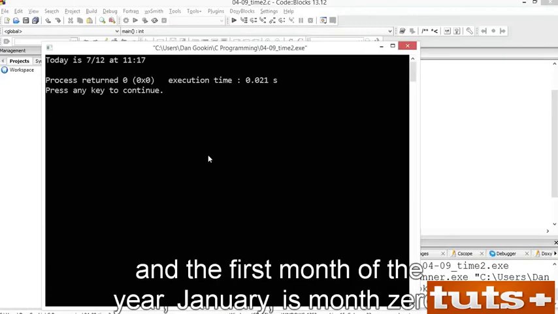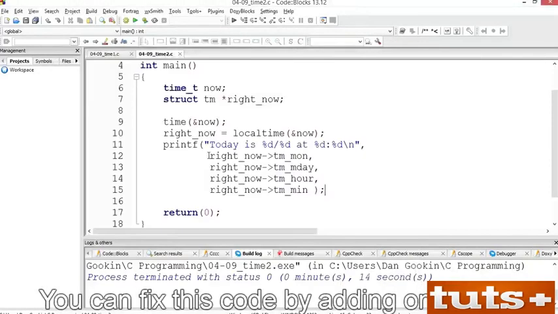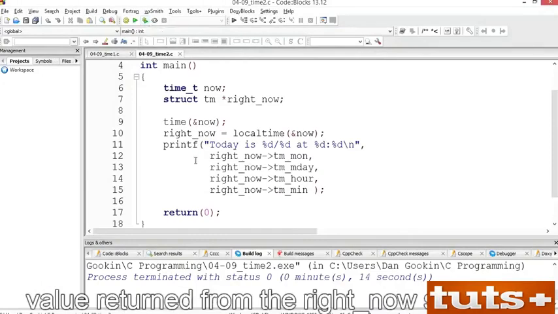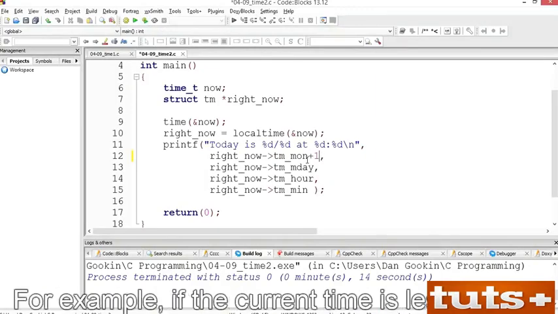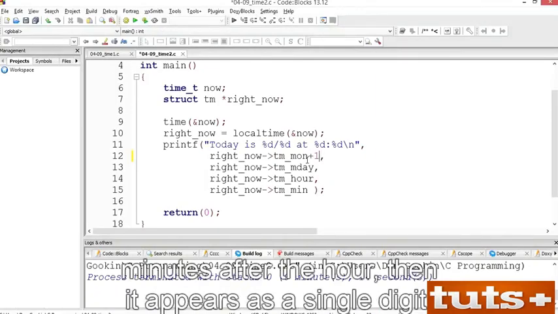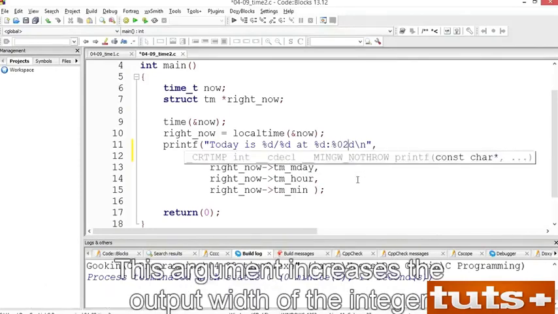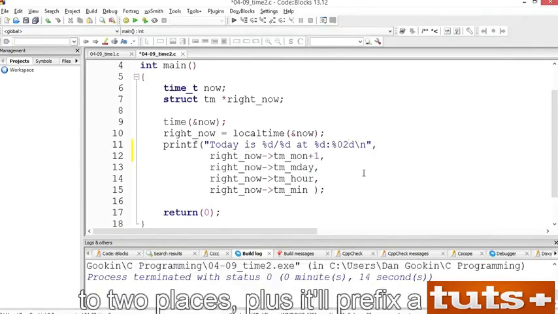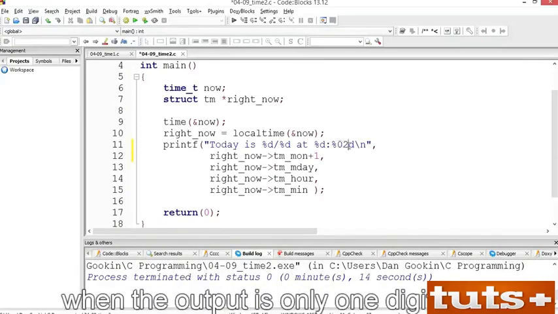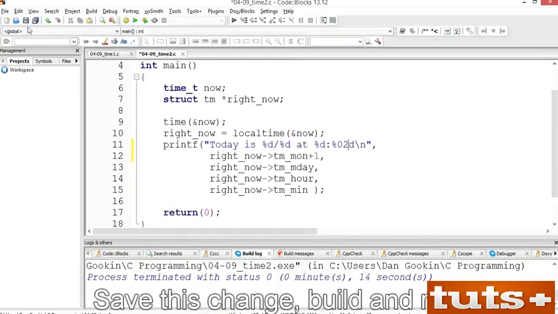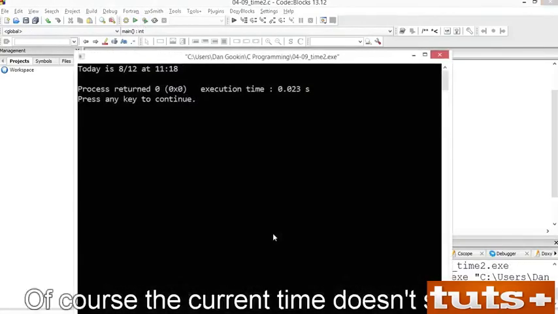Other adjustments can be made as well. For example, if the current time is less than 10 minutes after the hour, then the minutes appear as a single digit. Fix that by adding 02 to the %d placeholder. This argument increases the output width of the integer to 2 places, plus it'll prefix a 0 when the output is only 1 digit long. Save this change, build and run. Of course, the current time doesn't show that because it's 18 minutes after the hour. But if it was 8, the time would show up as 11:08, and the month is displayed correctly.